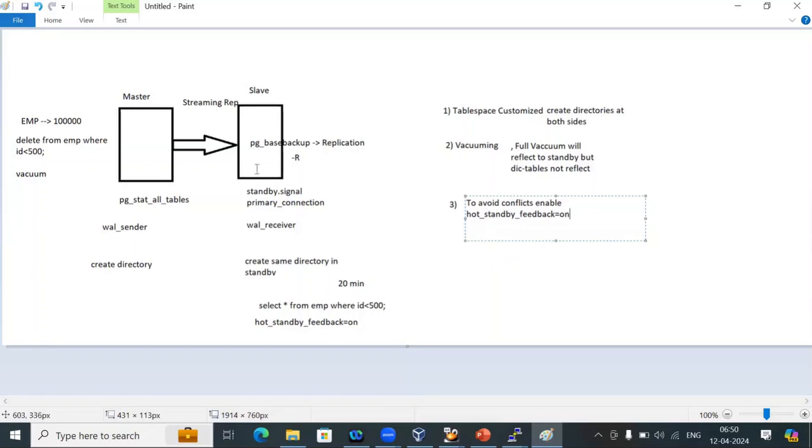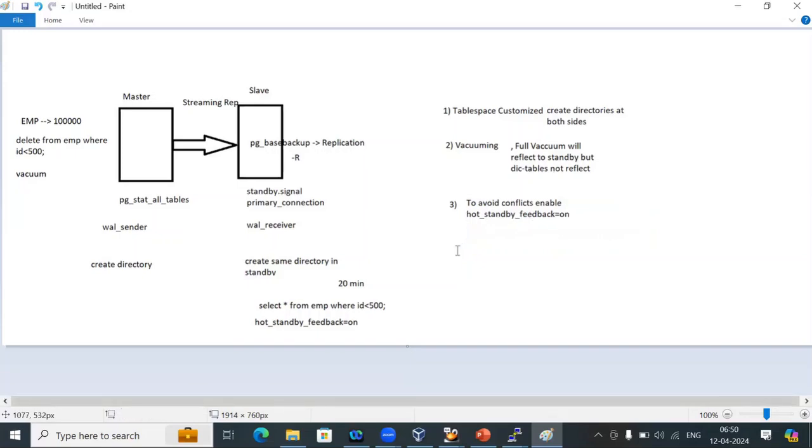At that moment, if they are doing any long-running transactions, they may fail, only if the records they are trying to fetch are the ones being deleted. So we can say this is a small drawback in replication because of the MVCC architecture in Postgres. But this can be achieved with this parameter. So these are the 3 points that we need to remember in streaming replication.